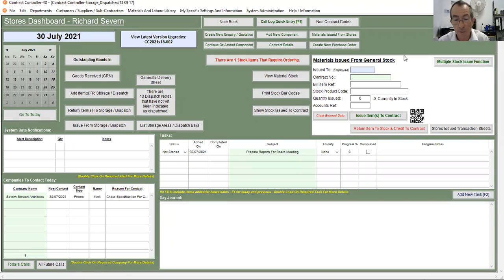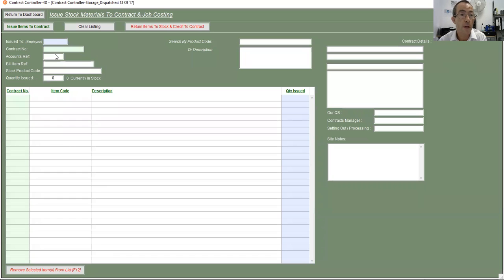Issuing materials from stock using the stock scanner. Materials can be issued directly from the store's dashboard and is generally used for one-off items. If you're wanting to enter multiple items to a bill item, you would use the multiple stock issue function, which is a similar sort of principle which we'll cover in a different training video.